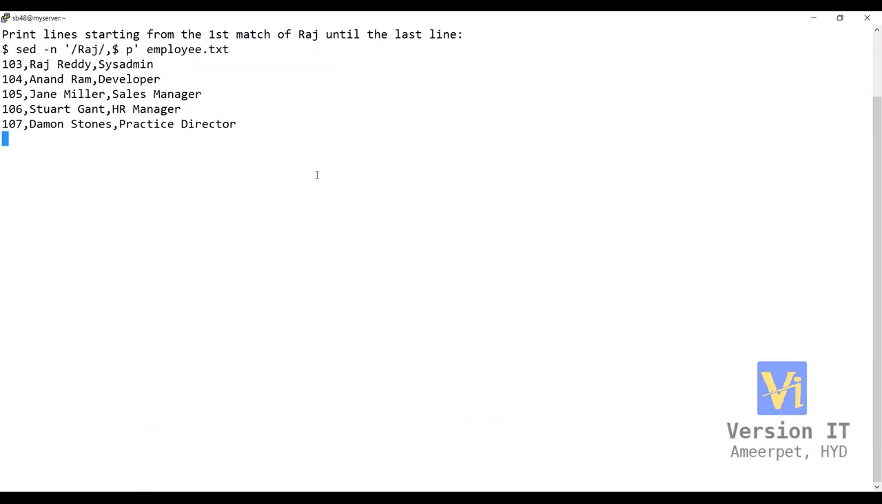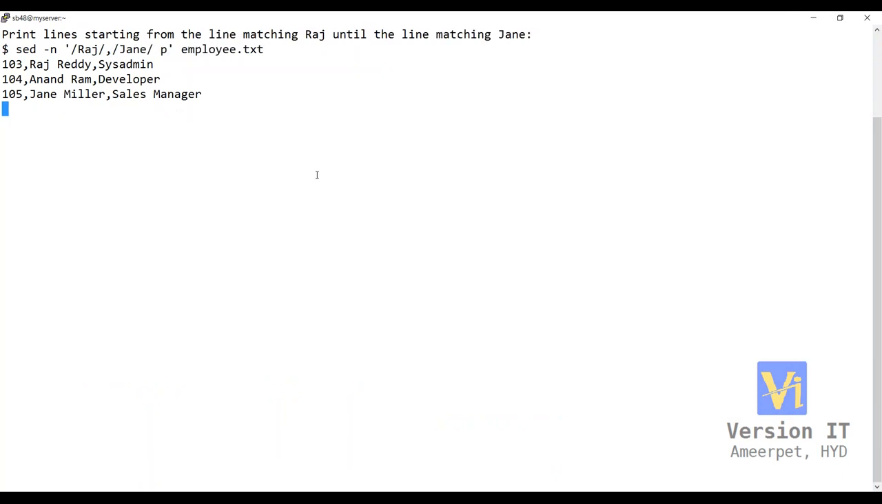And search for a word Raj and print till end of file. So u comma dollar. Now you see here. Okay, so search for a word Raj and print till Jane is found. Condition: if Raj is found, it searches for a word Jane. If Raj is not at all found, Jane does not get found. So even if Jane exists, it doesn't matter. If Raj is found and Jane is not found, it searches every line and prints till end of file. Okay, so pretty interesting concepts here.